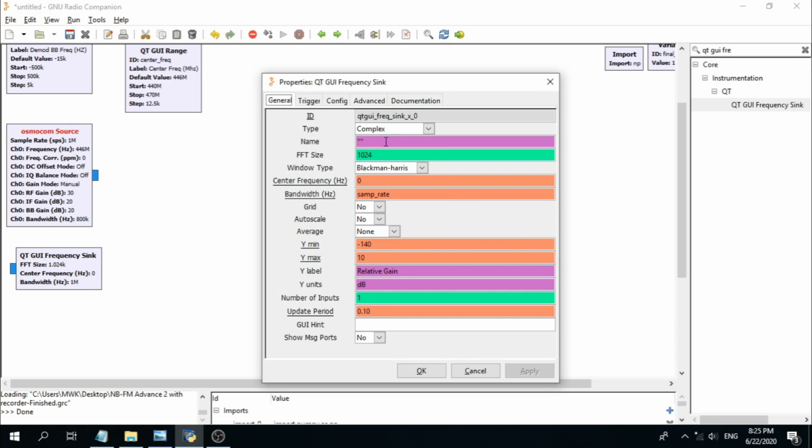Okay, Qt, let's make sure it's complex, and let's name it Spectrum MWK, that's what you like. And the FFT size, let's make it the FFT length that we defined. FFT length, small letter. And let's make the window type Blackman Harris, that's nice, good.